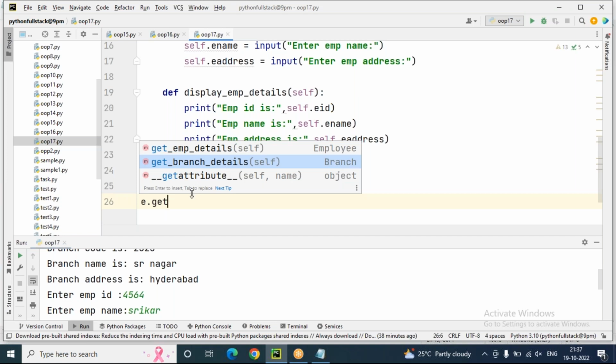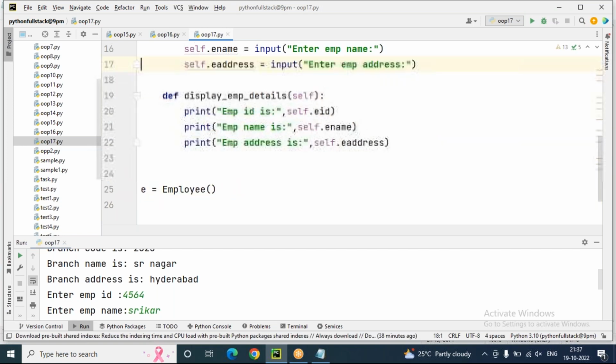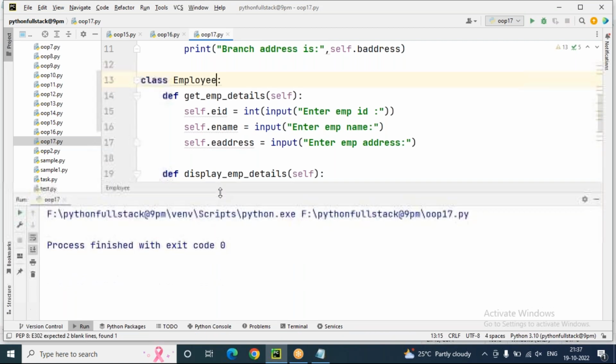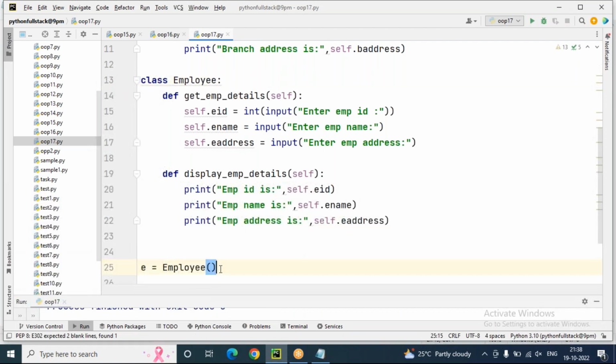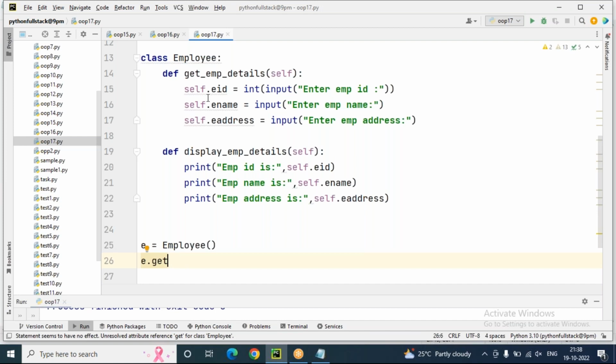This is because of inheritance only. Suppose you remove the inheritance and check it once, so they don't have any inheritance. The employee class is separate, the branch class is separate. No inheritance is there. Now let's try to run this. You can see we don't have any inheritance now. Even when we try e dot get, what details are coming? Only the employee function is coming. Previously, the branch class function was also available in the IntelliSense. That means inheritance was there.